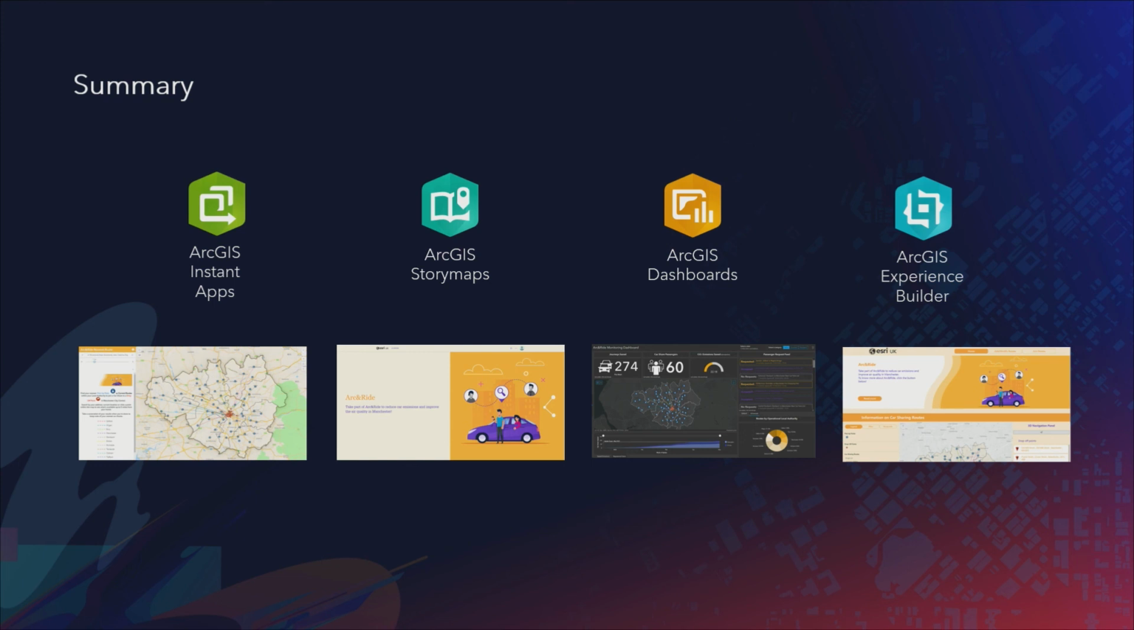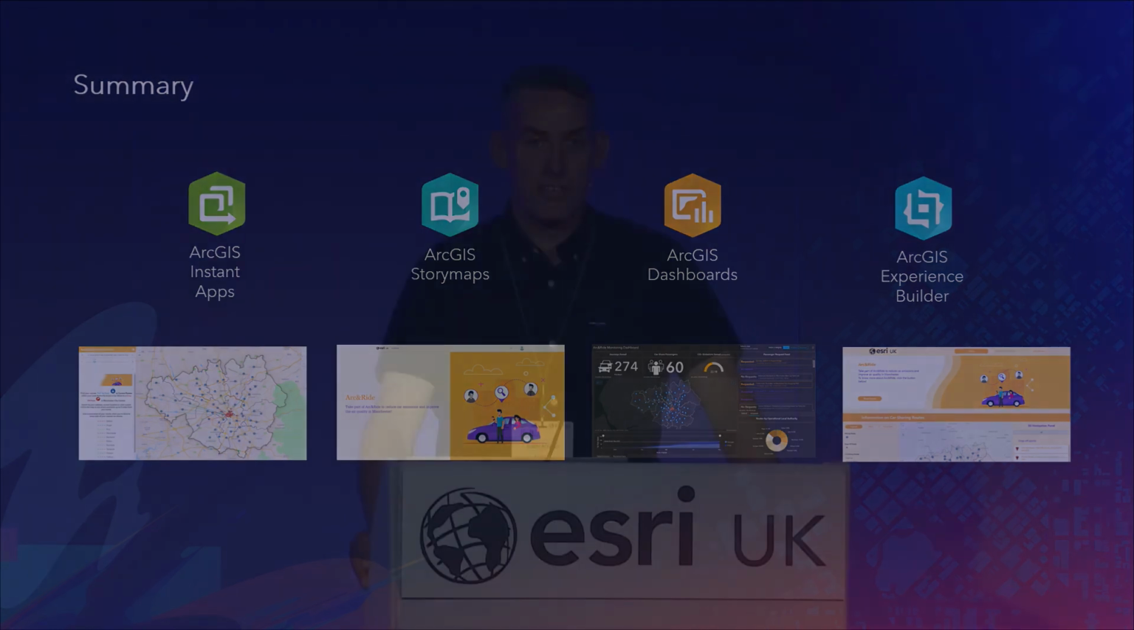So I hope that you've all picked up some tips from this session, whether it's how to get started, how to choose the right application, or simply seeing what's possible. I hope we've inspired you to go and give it a go when you're back at your desk. Thank you.